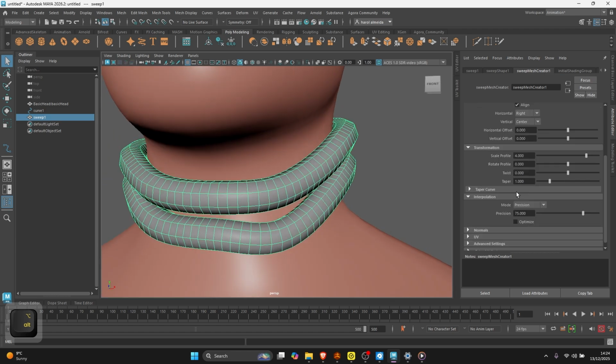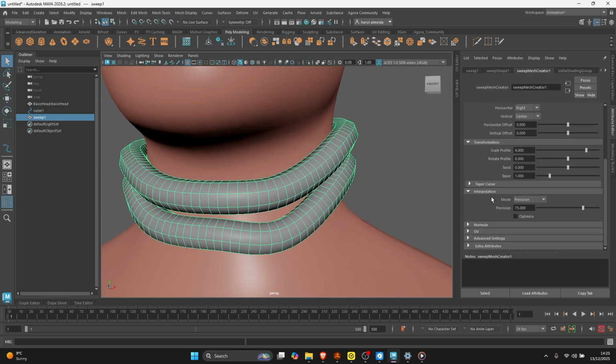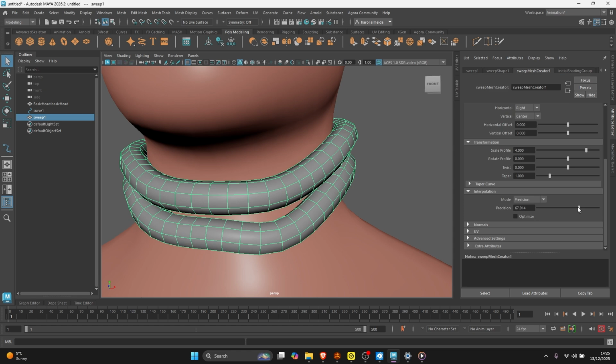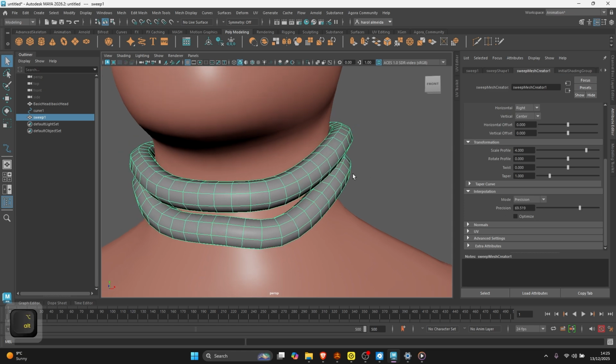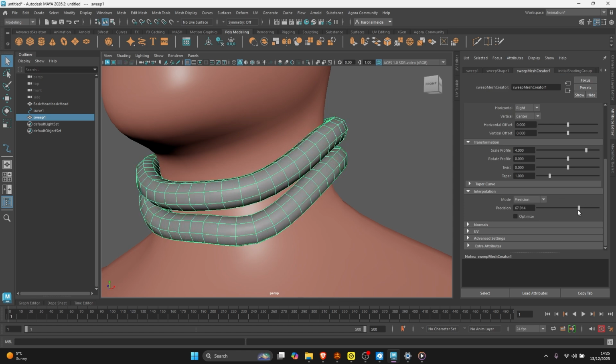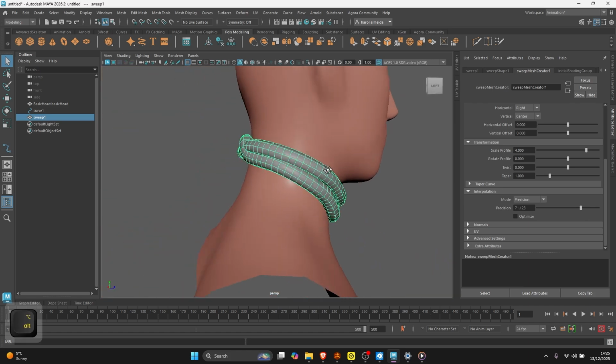Now another thing that we need to adjust, and the last thing, interpolation precision, and just bring it down a little bit. You can see if I bring it too much, it starts looking polygonal, like those angles. We need to keep a soft transition. Keep it like that more or less. Even squares, we don't want something super dense. Even squares, that's a good practice.